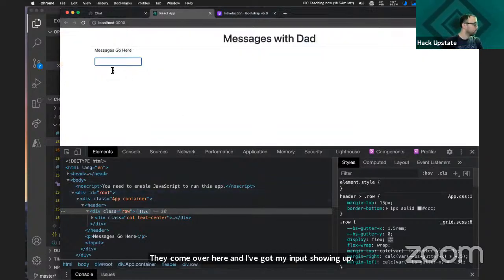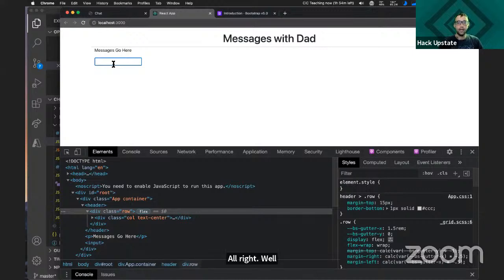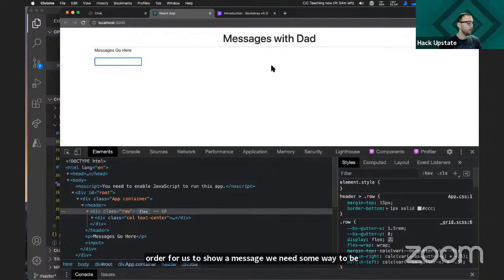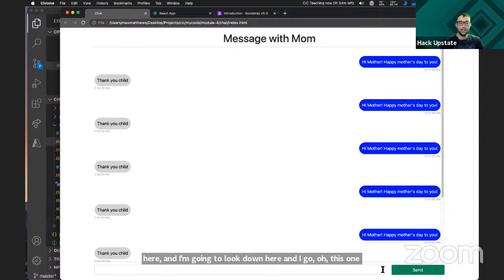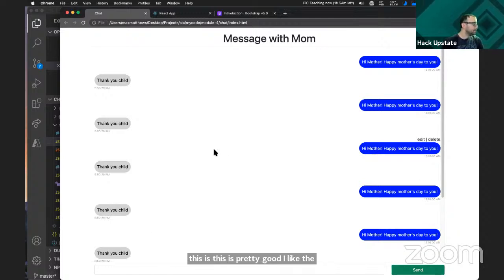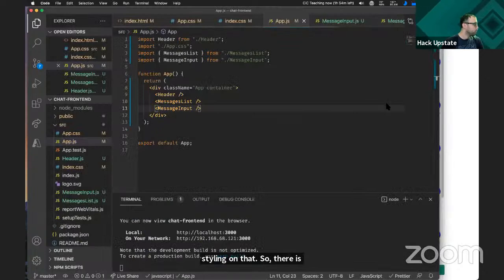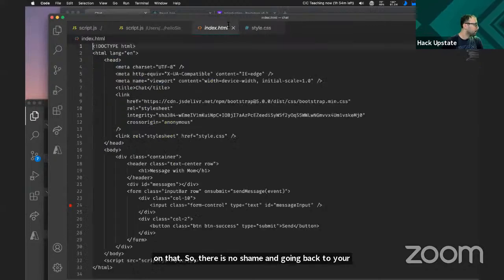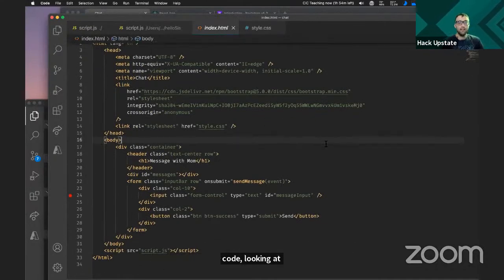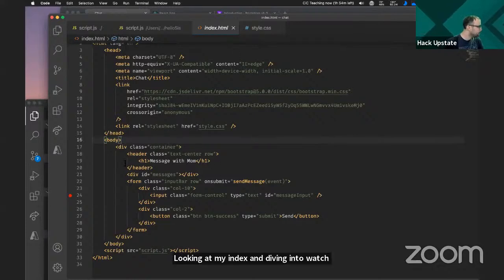All right, well, probably a good idea to keep going here, because in order for us to show a message, we need some way to be able to input a message. So I'm going to pop back over here, and I'm going to look down here and I go, oh, this is pretty good. I like the styling on that. So there is no shame in going back to your code, looking at my index and diving into what's happening here.